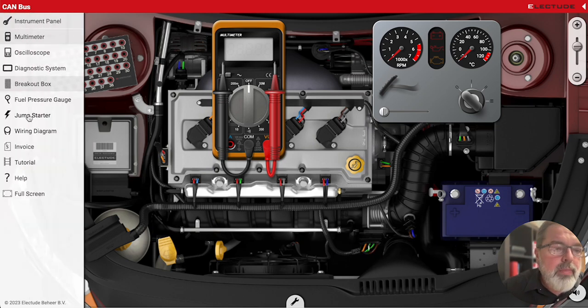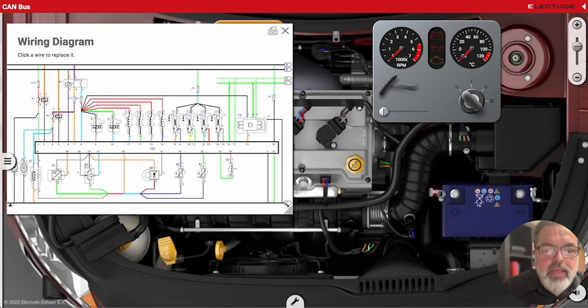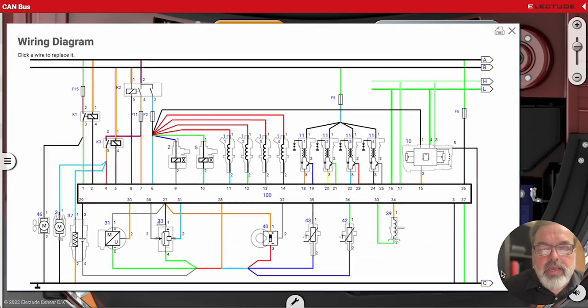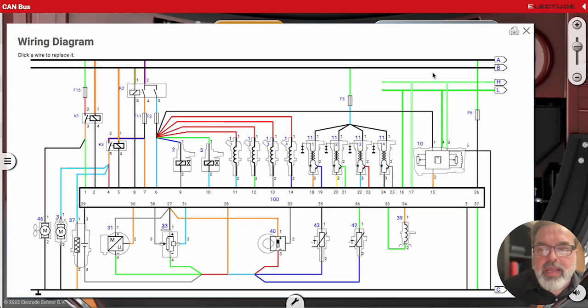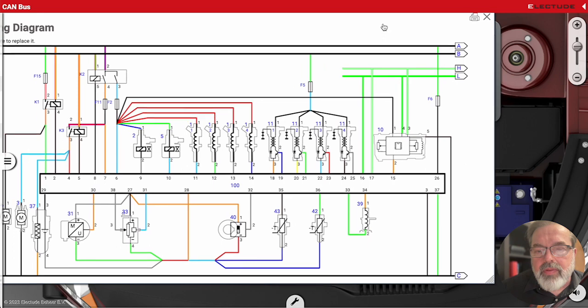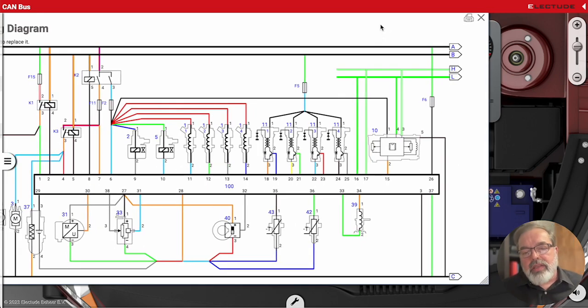If we open up our wiring diagram, let's take a peek at that. We'll make this nice and big for you to see. As a teacher, you might even print this off and hand it to your class before you do a lesson like this. And we can see here CAN high, CAN low.